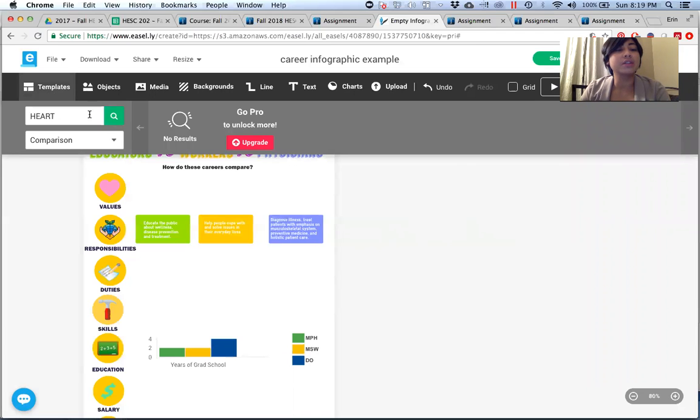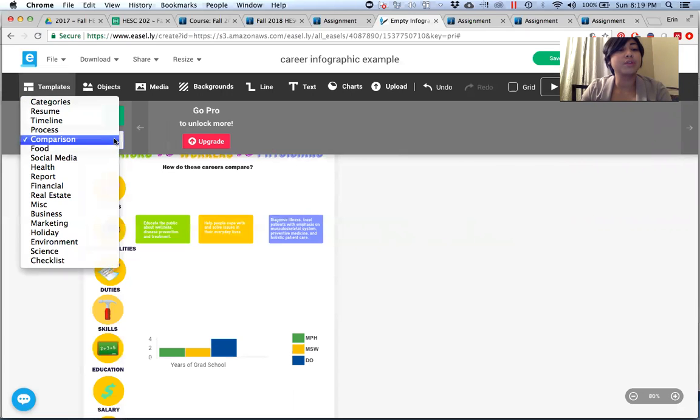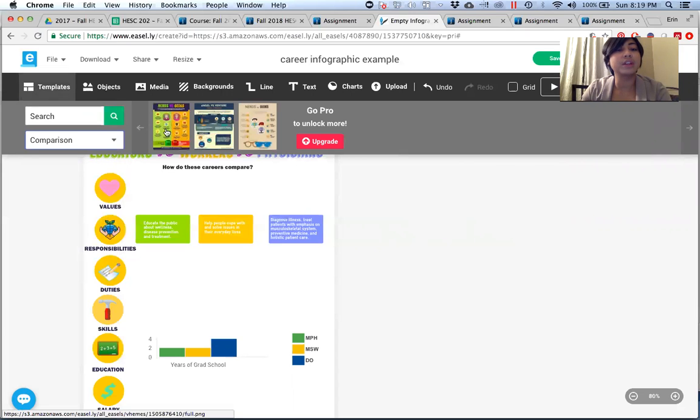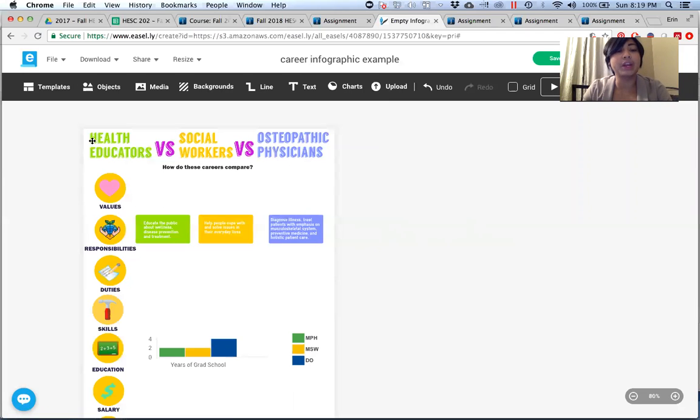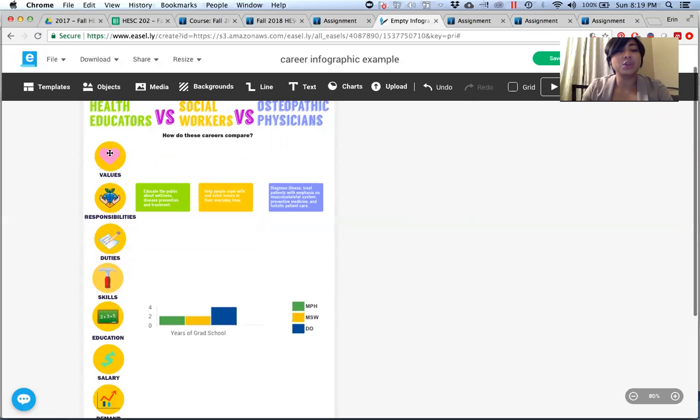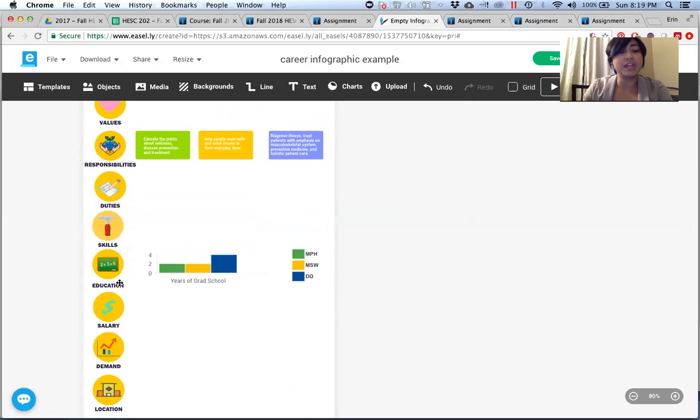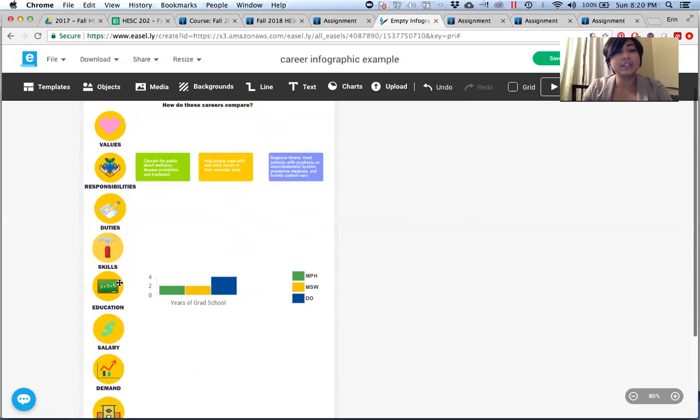There are different templates that you can use. So if you click on comparison, there are these different templates. I actually chose this one right here that says nerds versus geeks, and then kind of moved things around. So here I'm comparing health educators versus social workers versus osteopathic physicians. And then I chose some different images to represent each of the categories mentioned previously.